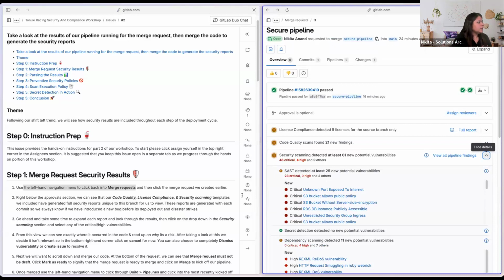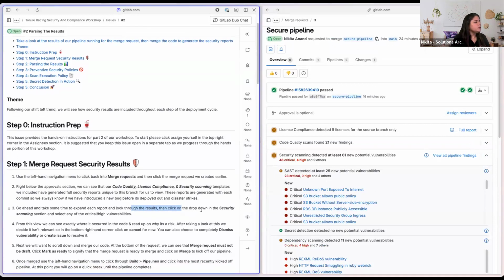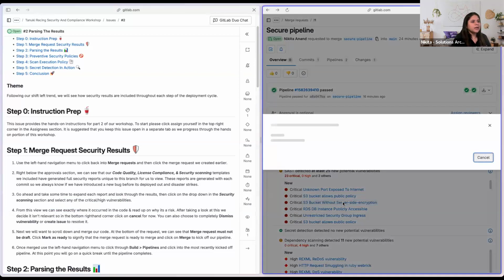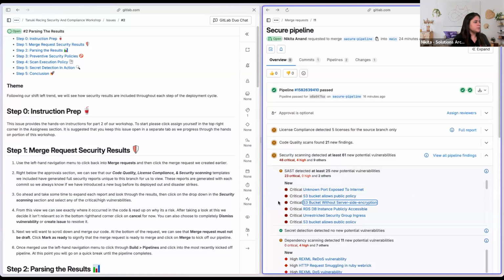So that's pretty much it. We went ahead looking at the steps. We went into the drop down in the security section, scanning section, and selected critical and high vulnerabilities. From this view, we can exactly know where it occurred in the code and read up on why it's a risk. And after taking a look, we can decide if it is relevant. If I click on it, I could just dismiss it or maybe create a new issue altogether to put a fix for this one. So that can be done as well.